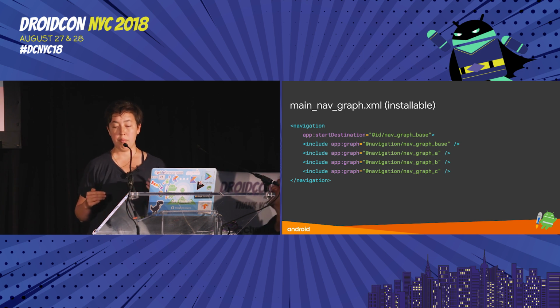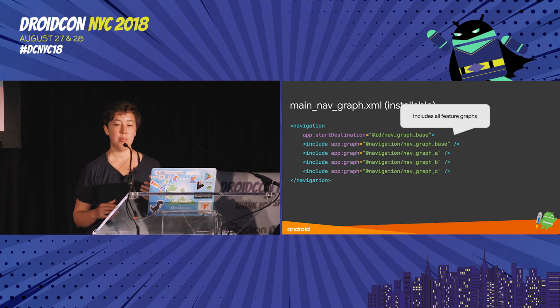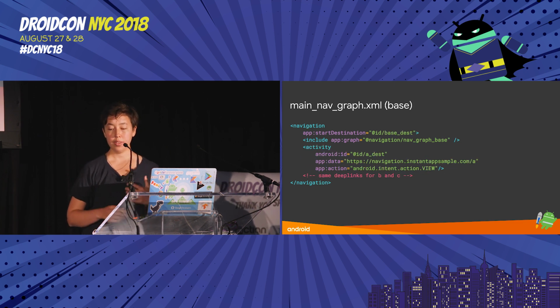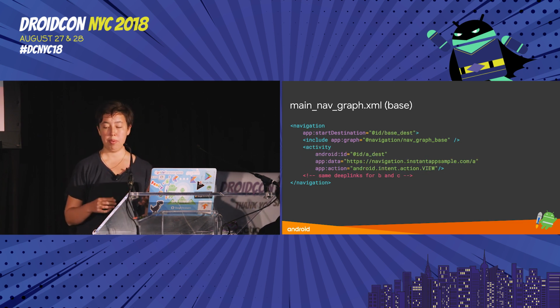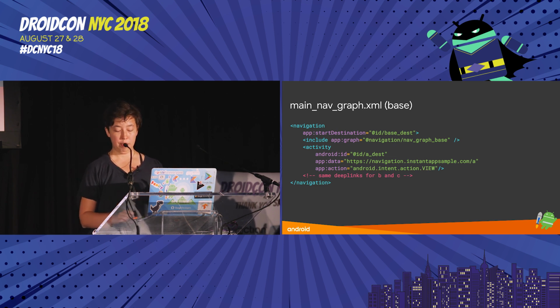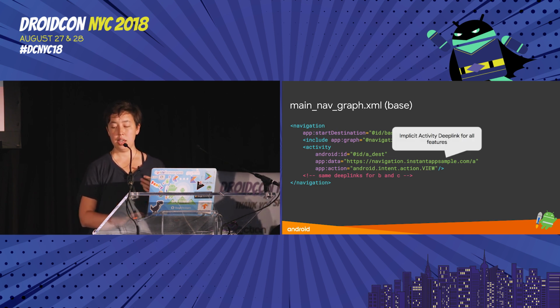So looking at what's in the main nav graph for your installable app, you have all of the navigation graphs for each of your different features nested within there as subgraphs. And then in your base feature, and remember this is the one that gets overridden, you have a bunch of activity destinations that use this implicit activity deep link syntax, which is probably the first time that you're seeing this. It essentially says that when you're navigating to this activity destination, that's actually going to make an implicit deep link to go to that URI.